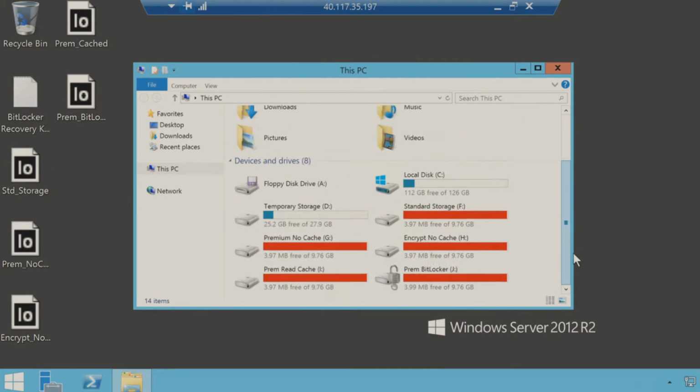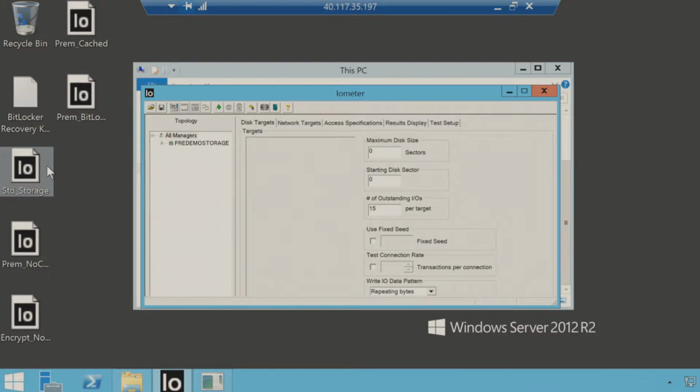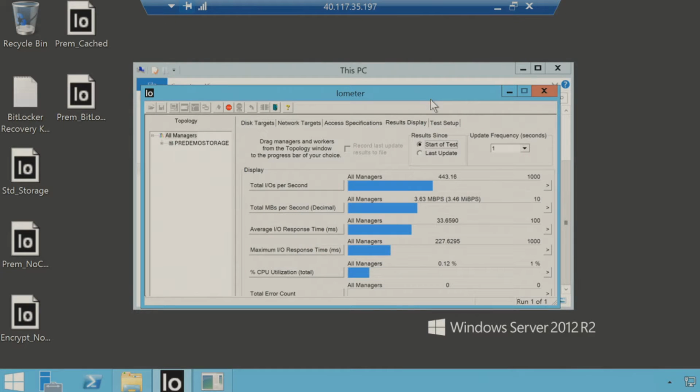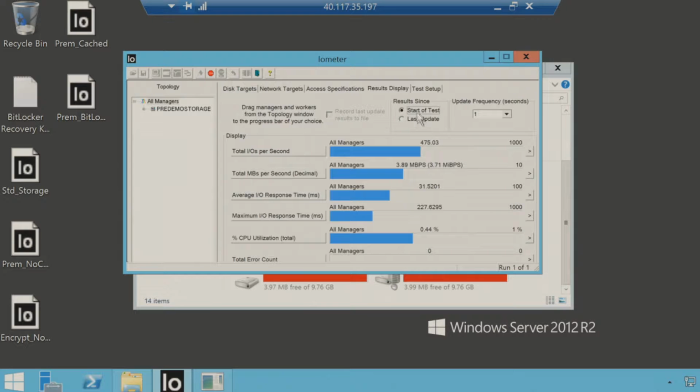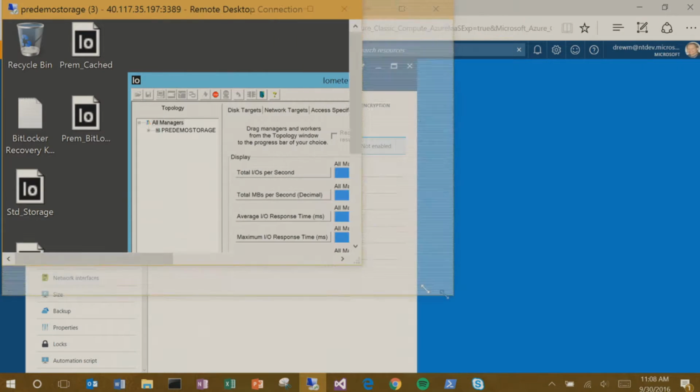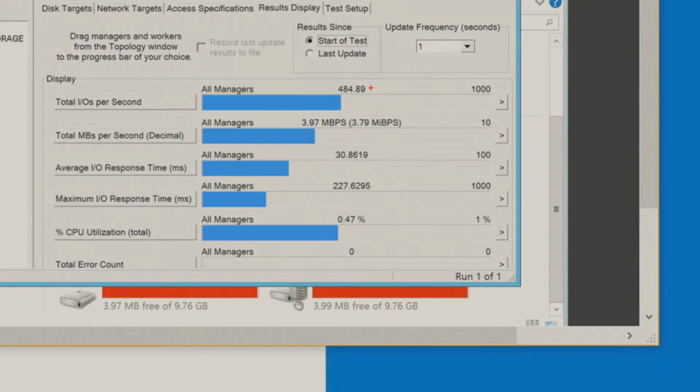So here's this set of machines, and we're going to use Iometer, which is a test that really simulates workloads you can configure as you want. I've set up Iometer with a 75% read, 25% write, random, small I/O that really simulates a SQL OLTP workload. Here on the standard storage disk, we're going to kick this off. Let me zoom in here. We see right at the 500 IOPS that we're expecting to see. One thing to note here on standard storage is that we've got about 30 milliseconds for the average I/O operation.